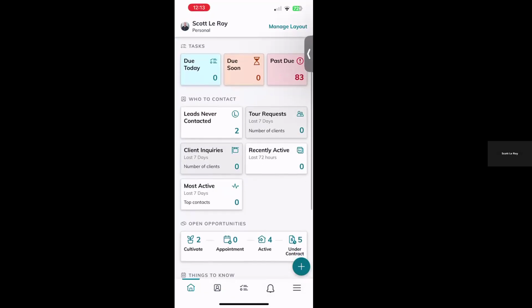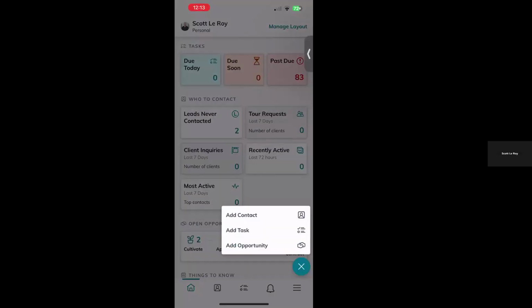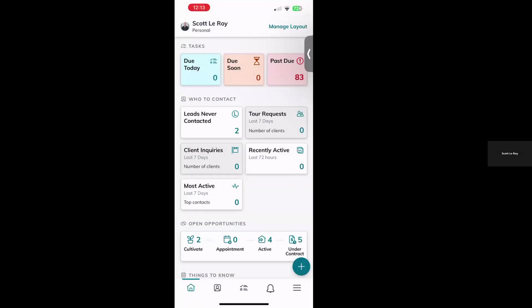There is also a plus screen in the bottom right corner. You can add a contact, you can add a task, and you can also add an opportunity. So if you're out on the go and you want to add them, you can do that right here. We're going to go through add contact, task, and opportunity as we go, so I'm not going to do those just yet, but we will get to that.